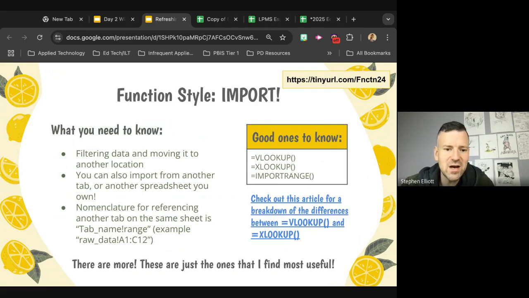The next function I want to talk about is import style functions, and import style functions take information from one area and move it to another. So you can actually pull all the information that meets a certain criteria that you're looking for. And this can be a little bit confusing, so I want to jump right into this.